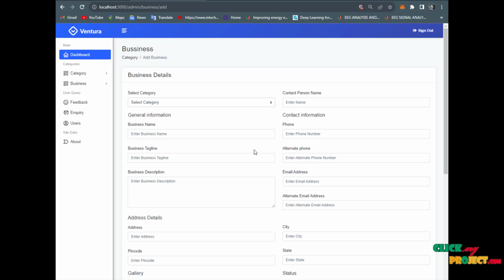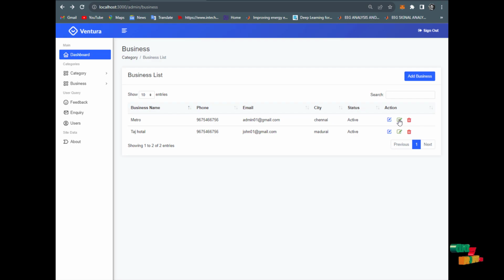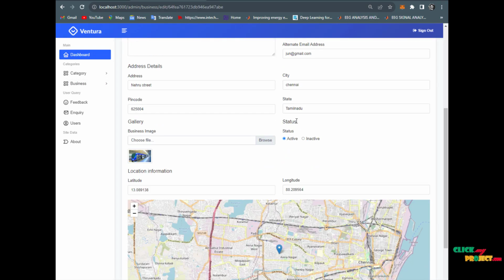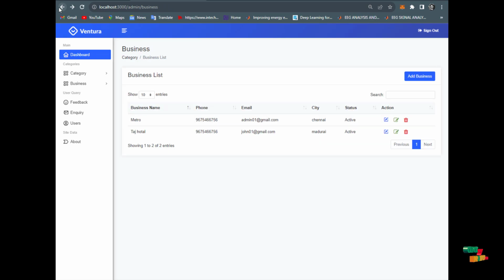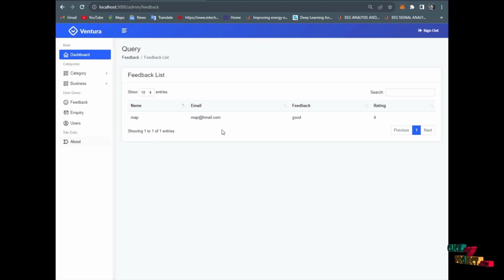You can add the business on the user side and the admin side. On the admin side, view the business to see the business details and how many businesses are added. The edit button opens the data in a JSON-like format, where you can edit the business details. Delete will delete the listing successfully.